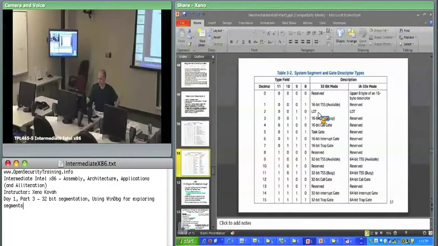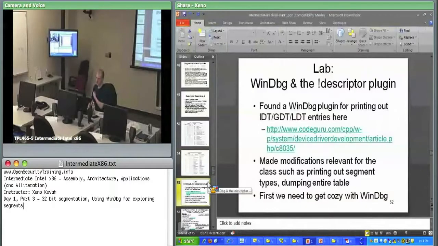All right, so we're on to the lab. I had found a WinDbg plugin from this link. And I think it was already printing out IDT, GDT. Maybe it was just GDT and LDT. It may have done IDT. I don't remember. But I modified it for this class so that it prints out all sorts of information that we want. And this is a much nicer plugin.